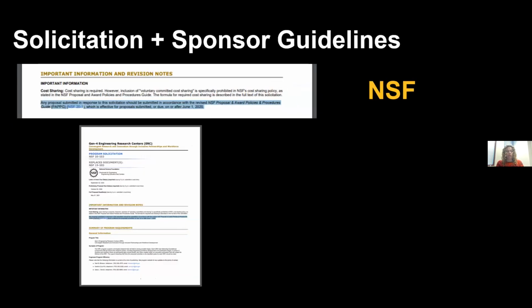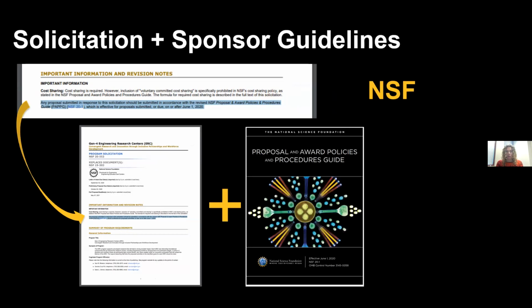So here on your screen on the left, I have a screenshot of, in this case, the Gen 4 Engineering Research Center solicitation. That's a fairly large proposal, but in that box up top, you'll see I zoomed in on some highlighted text that says they're asking you to respond to the solicitation, and that you also need to be in accordance with the revised NSF Proposal and Award Policies and Procedures Guide. So that is a separate document. You can Google and print these out. They're often quite massive, but again, your research administrator, or if you connect with a proposal manager, they'll be able to help you navigate these requirements to make sure that you don't miss anything.